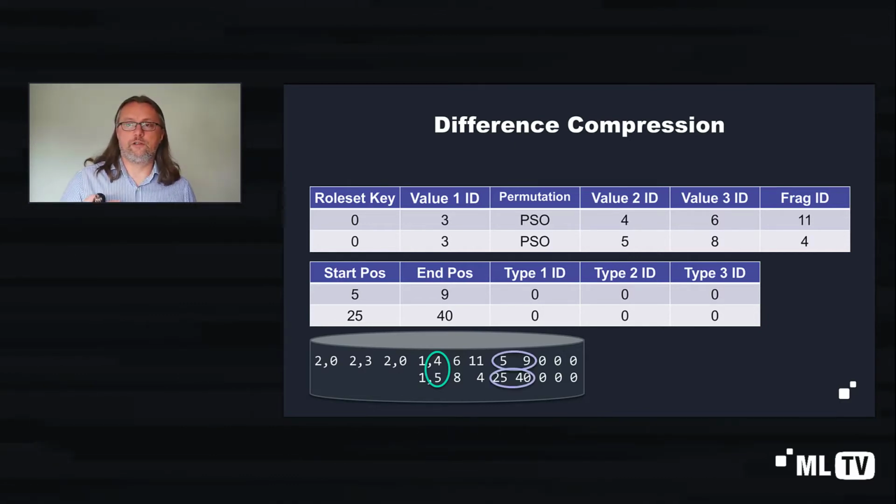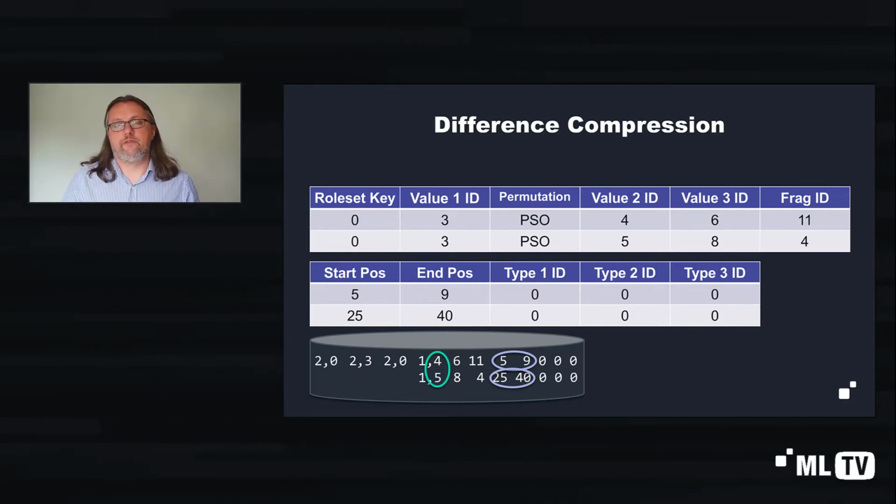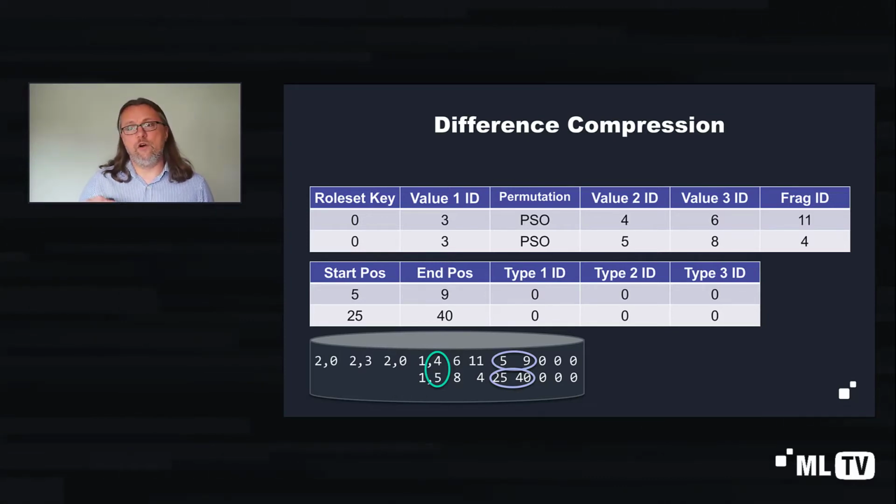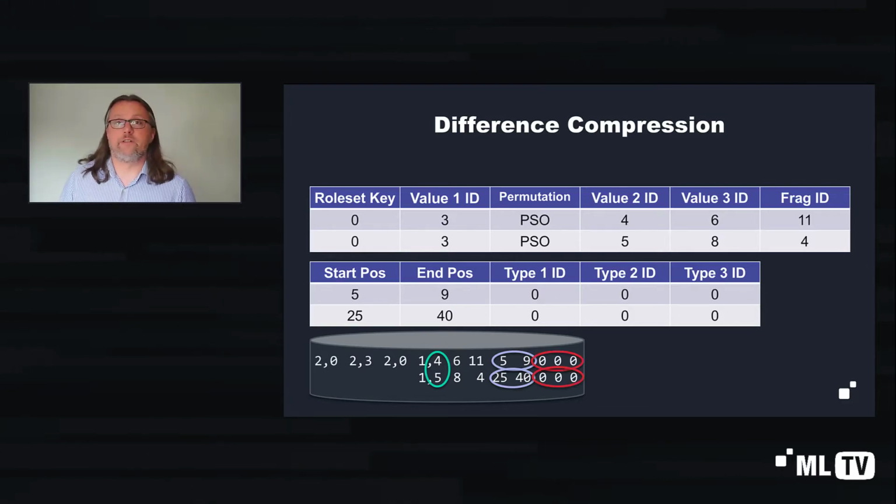Here we've got the start position and the end position. Now the position number could be quite large, but we expect the start position and the end position for any given piece of information in the triple index to be fairly close to each other. And not related necessarily, but also there's a lot of entries in the triple index that don't have any type ID information. They would be storing 0, 0, 0. So maybe we can compress that better.